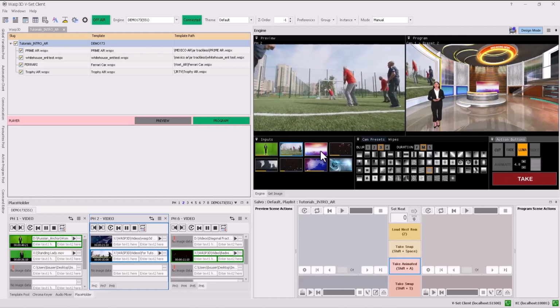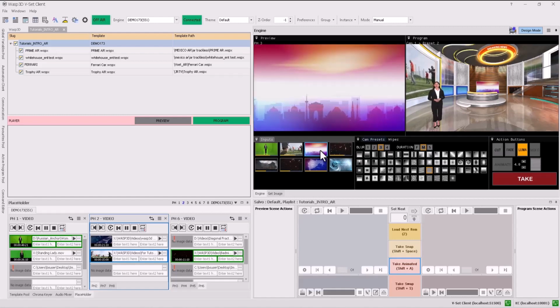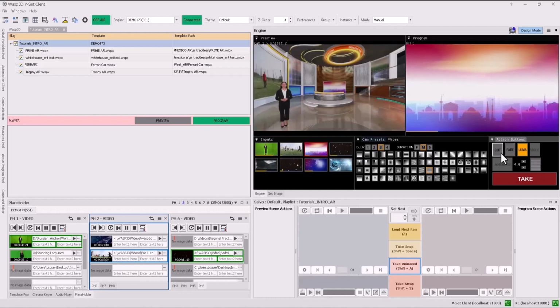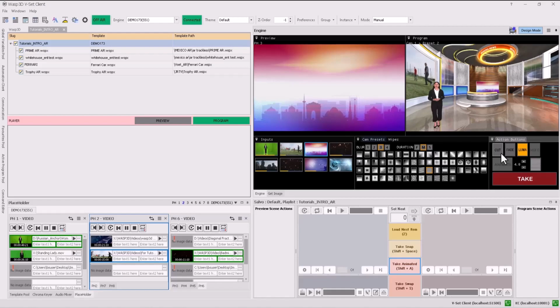For added convenience, you have the choice of relevant buttons, such as Fade or Cut, to immediately switch to that transition method. With these tools and features, you will be able to create professional and engaging virtual productions with ease.